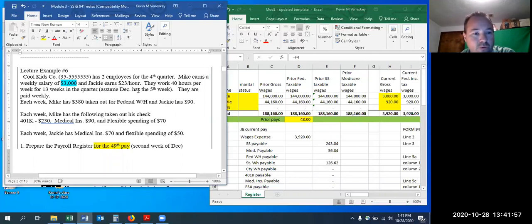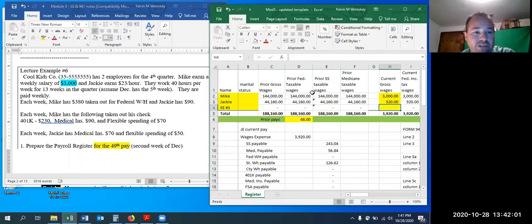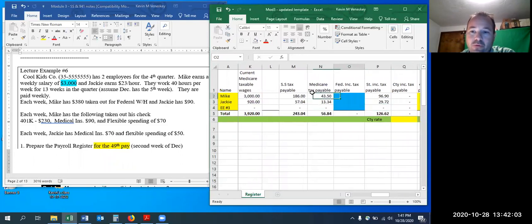Let's enter in some more of our information. Let's go ahead and put in how much withholdings are taken out. So that's the blue one that we don't know how to figure up yet, so I just give it to you. Mike has 380 taken out per check, and Jackie has 90.